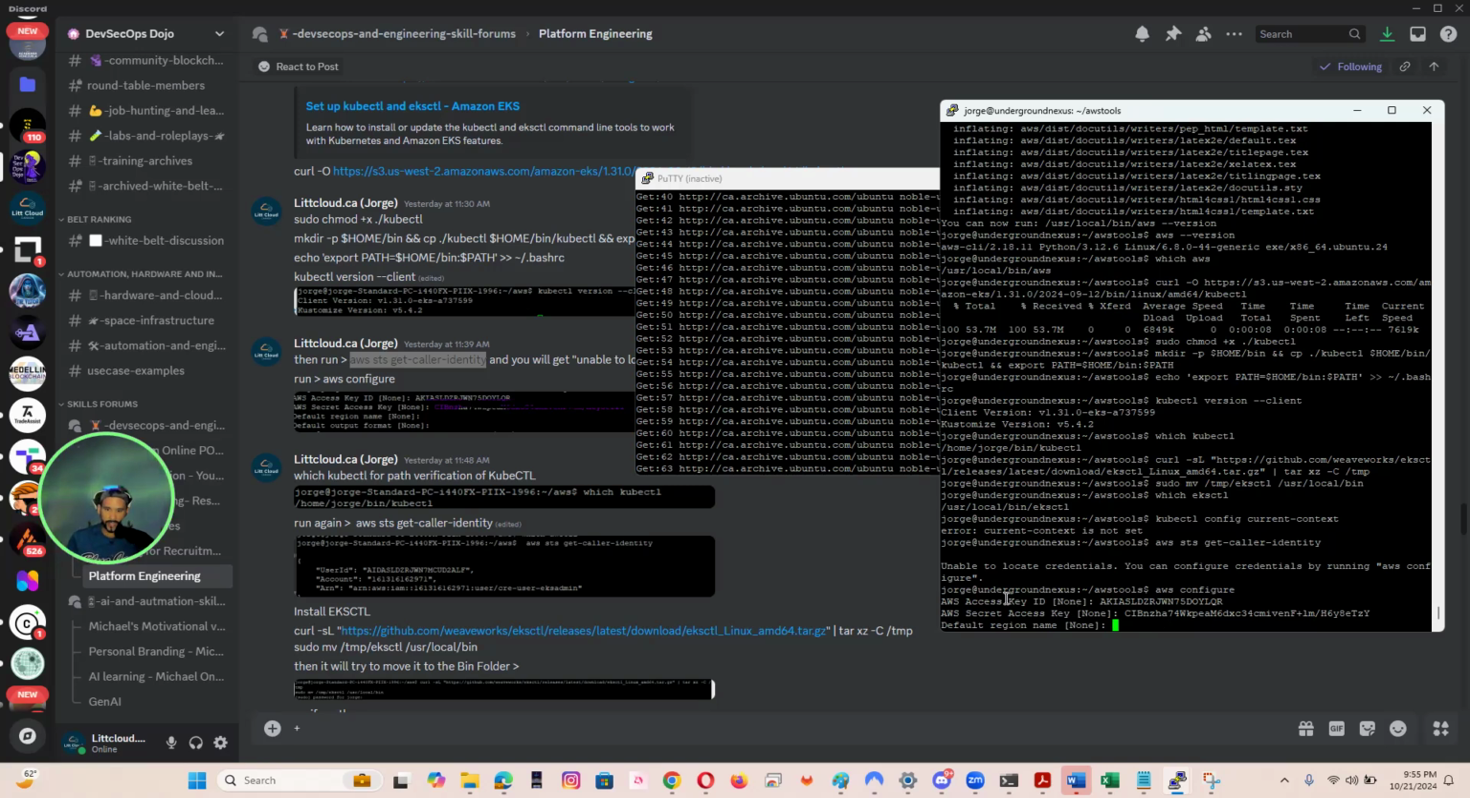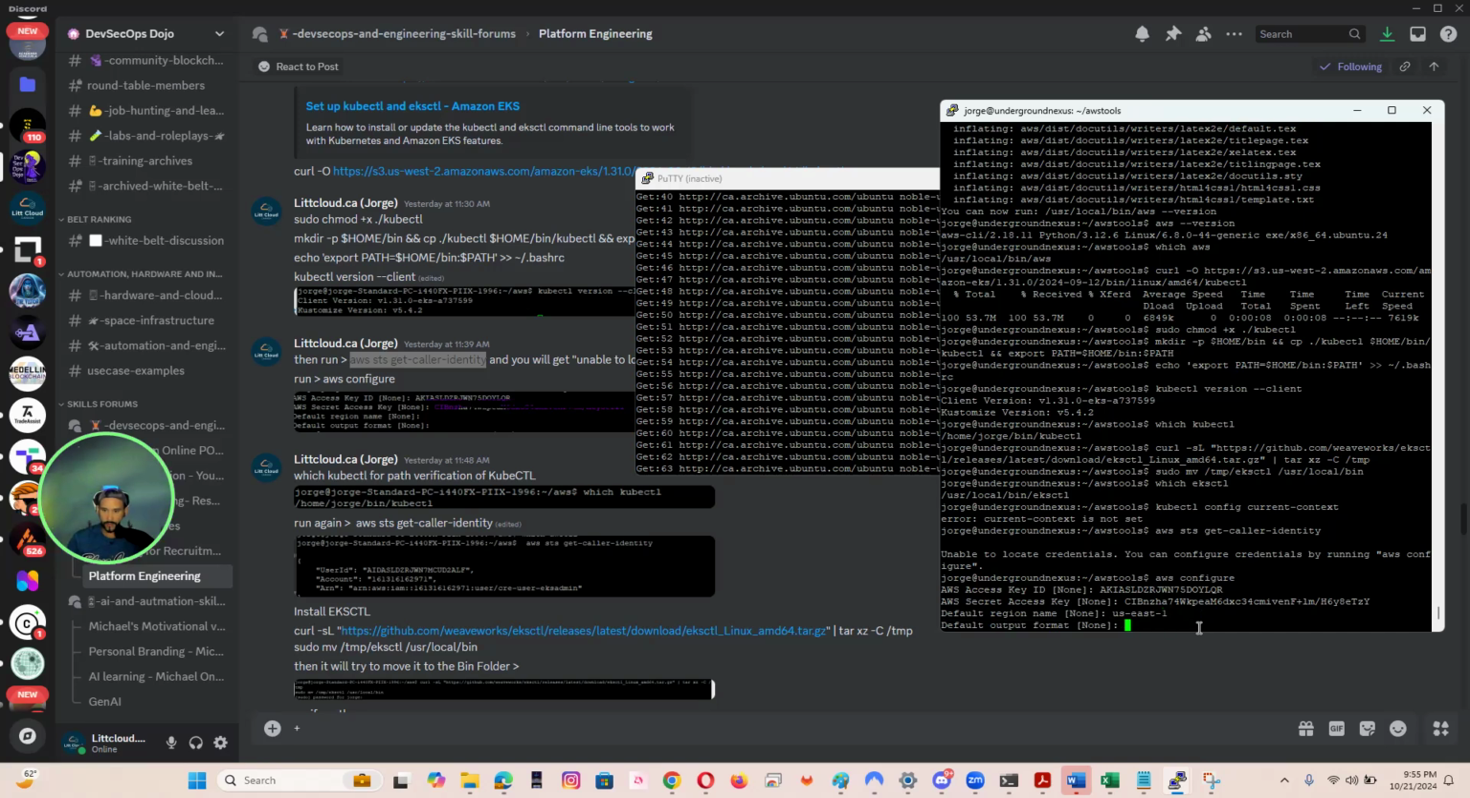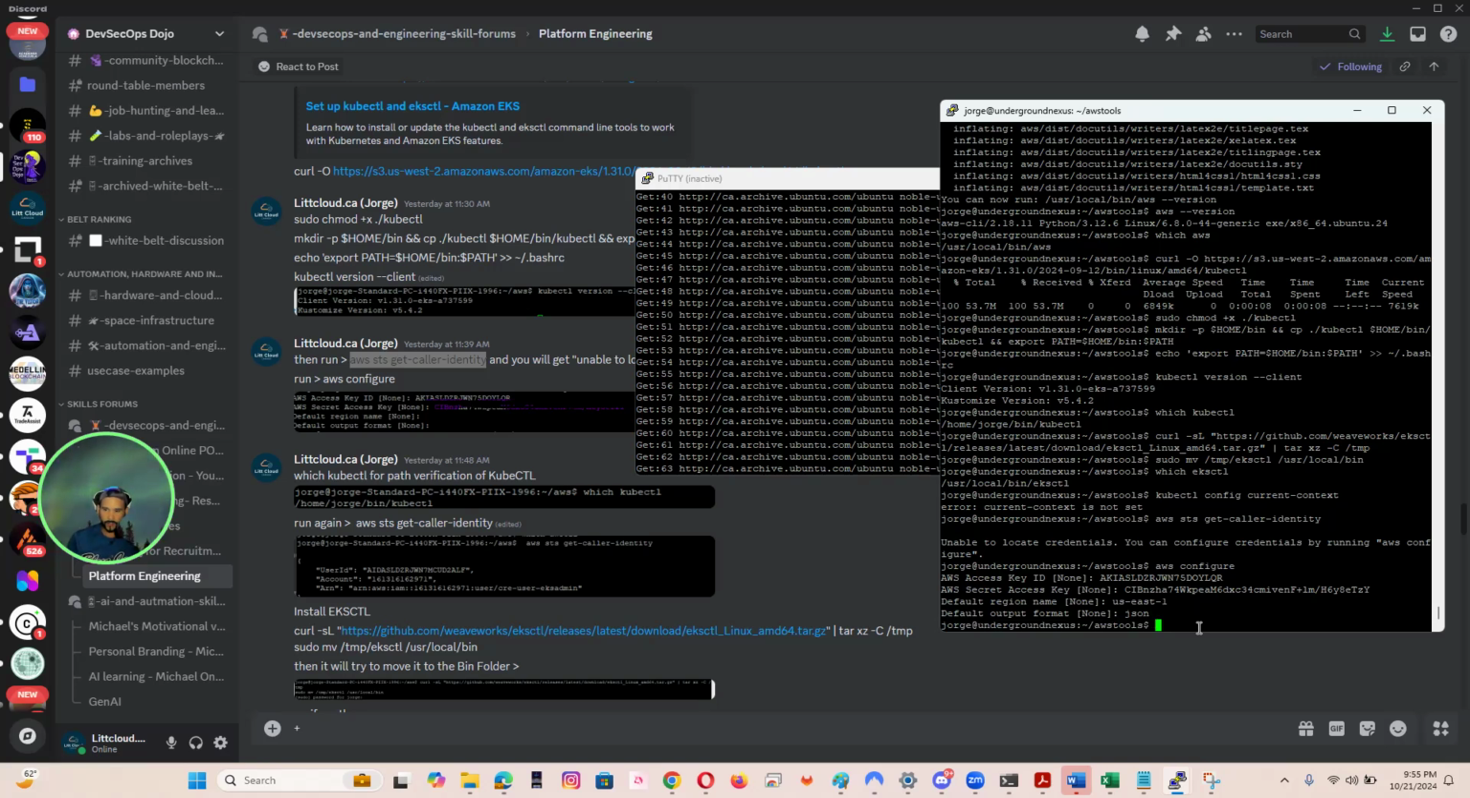So I enter the access key, the secret key. Now it's asking me for the main location that I want to be connecting with, or the zone. Okay. The file format is maybe JSON if I want. Okay. Now we're good. Now we've got credentials.